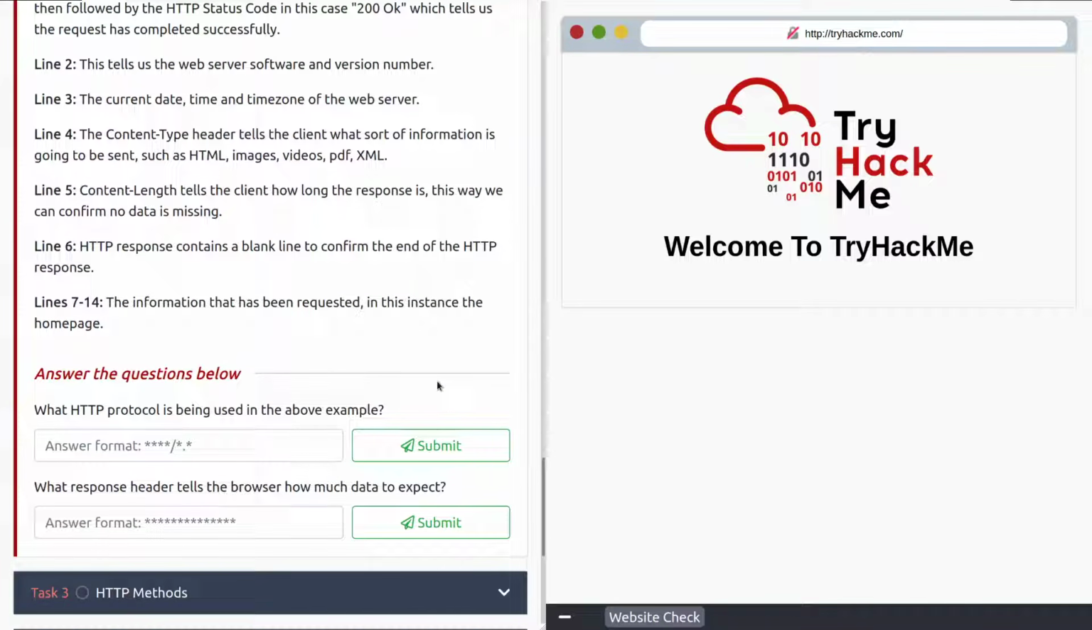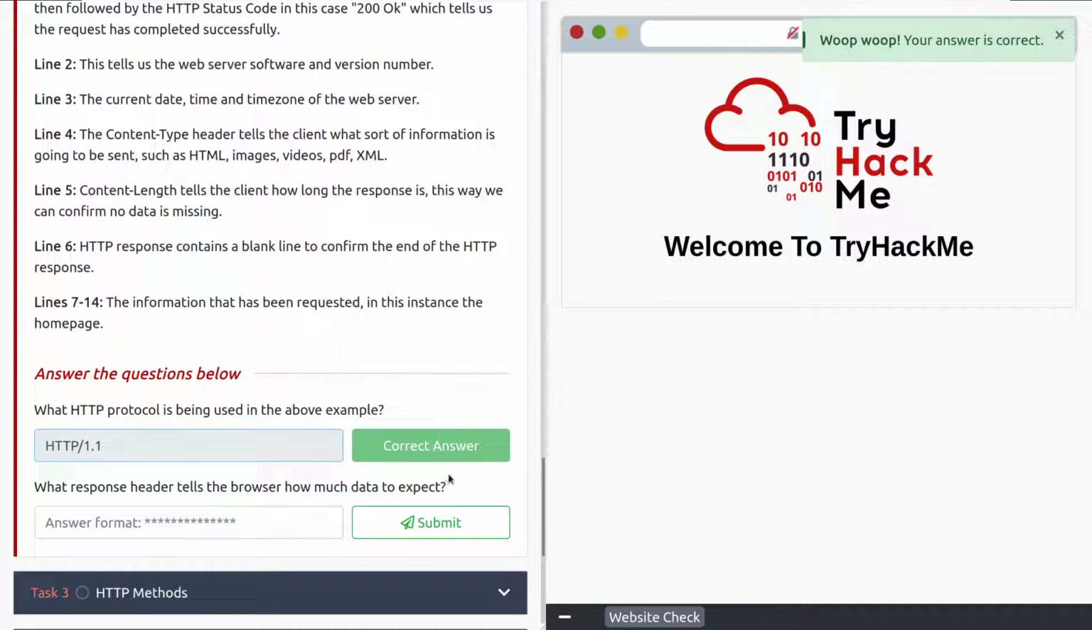What HTTP protocol is being used in the example above? That is going to be HTTP and then /1.1. And there we go. What response header tells the browser how much data to expect? That is going to be what we saw on line 5 here, the Content-Length.